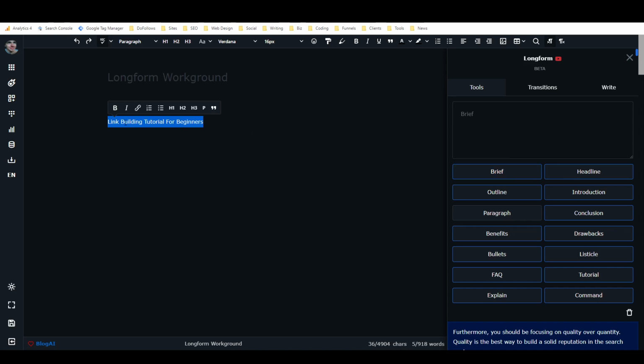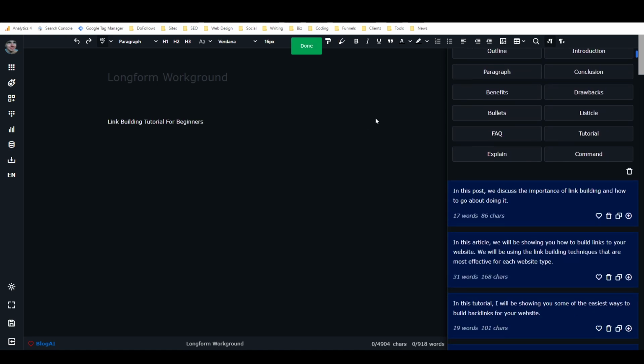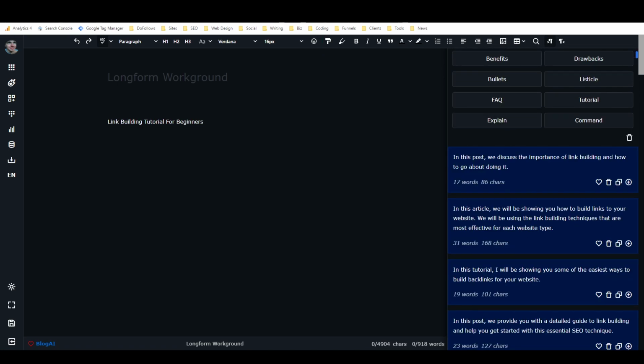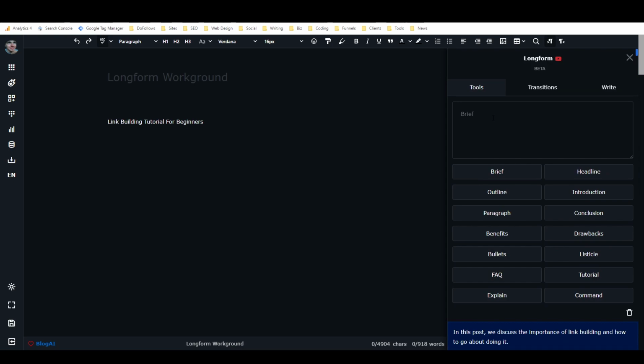So if I highlight this and then I say brief, it's going to generate a short description of what I'm writing about, and I can use that in here. In this post, we discussed the importance of link building and how to go about doing it. In this article, we will be, and there are all these different briefs, but I'm going to use the one that I wrote. And so that is how it works.